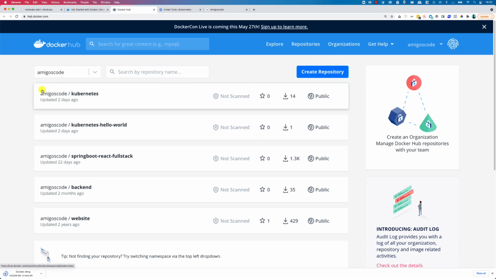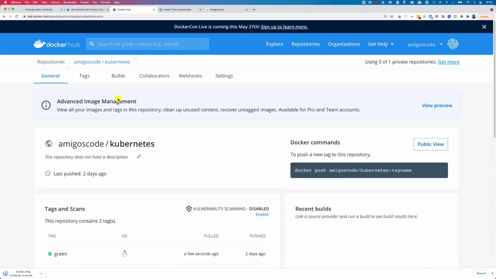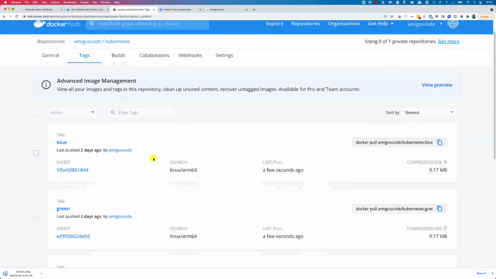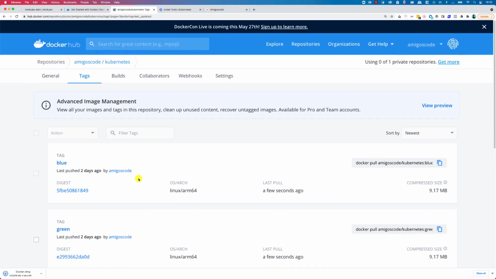But here you can see that I've got this image right here. Kubernetes, so this is a repository. I can click on it, and in here I've got tags, and you can see that I've got 3 tags: blue, green, and then hello world. We're going to use these in a second. And if I go back for a second, you can see the commands here, right? Docker pull, and this is how you would pull this image to your local machine. I'm going to show you this in a second.